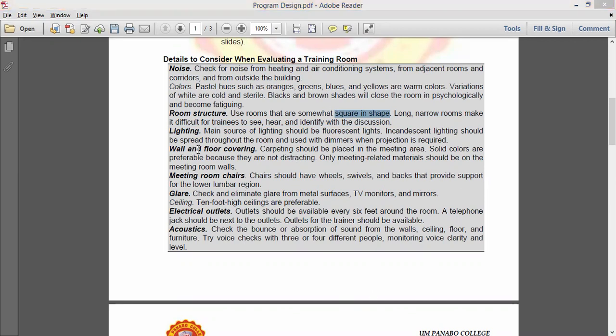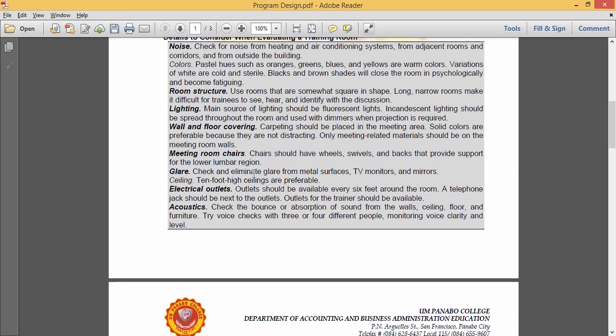And then, wall and floor covering. Carpet should be placed in the meeting area. Solid colors are preferable because they are not distracting. So only meeting-related materials should be on the meeting floor or meeting room walls. Meeting room chairs should have wheels if possible, swivels, and backs that provide support for the lower lumbar region so that the participants' backs won't hurt.